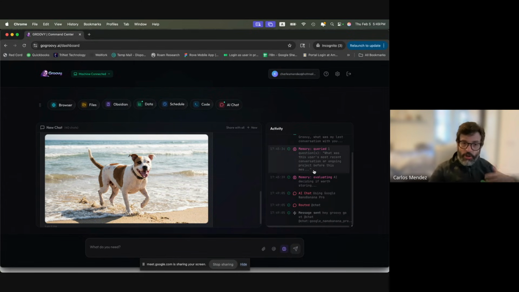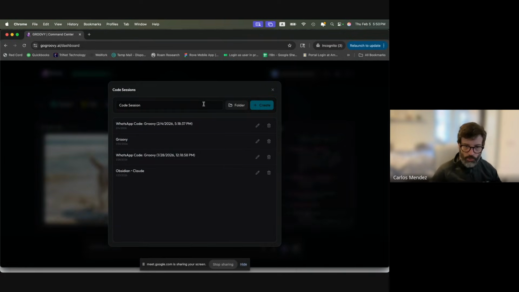You're also going to see whether the memory is being updated or not. For example, here memory is evaluating if it's worth storing this memory or not. In this case, it decided it was not worth storing this information. All right, so that's the first skill, which is AI chat. Now, the second incredible skill is code. What this does is it uses a headless Claude Code terminal, which basically means it's your local Claude Code.